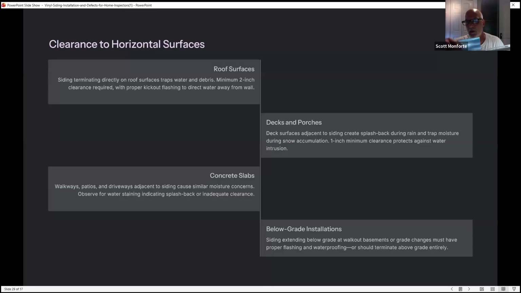House the other day, built in '99, all staining in the basement. So clearly, water is getting in. I made note of it and let them know that it looks like under certain conditions water was getting behind the siding, and it was vinyl siding. Concrete slabs, walkway pavers, driveways adjacent to siding cause similar moisture concerns. Observe for water staining indicating splashback or inadequate clearances. Below grade installation: siding extended below grade at walkout basements or grade changes must have proper flashing and waterproofing, or should terminate above grade entirely.